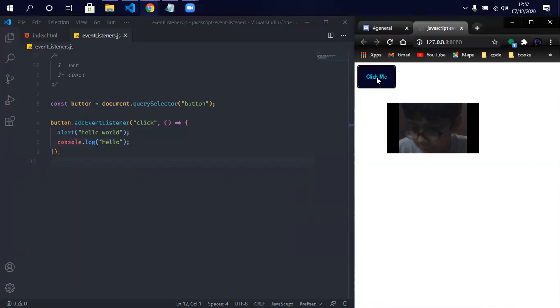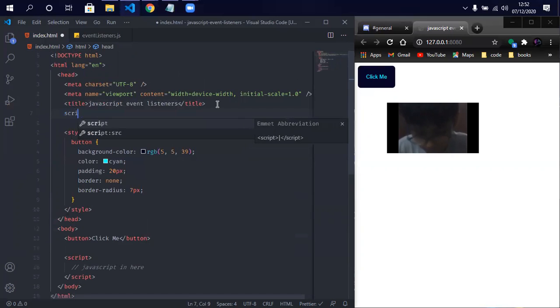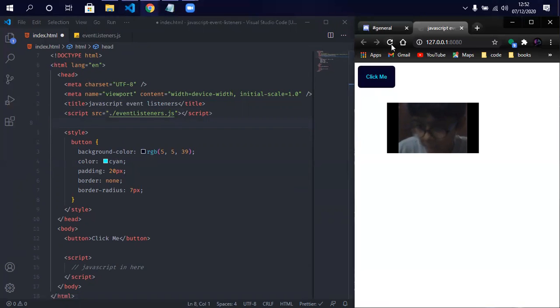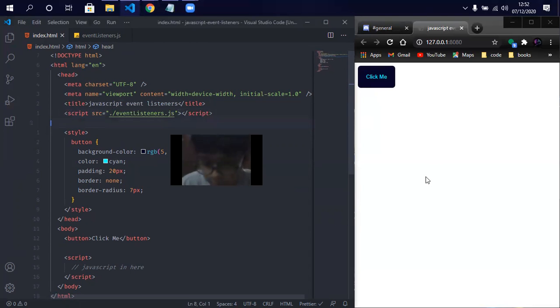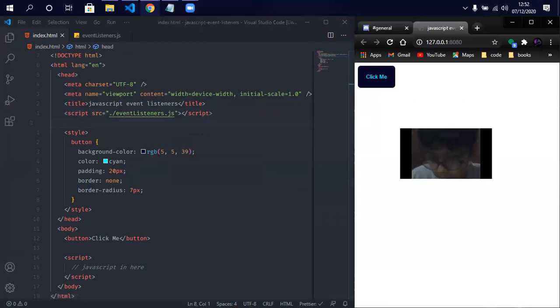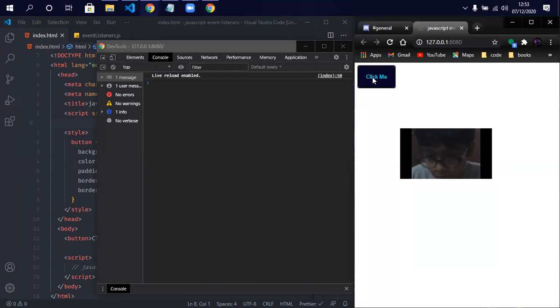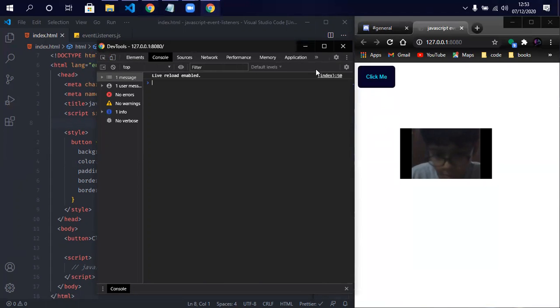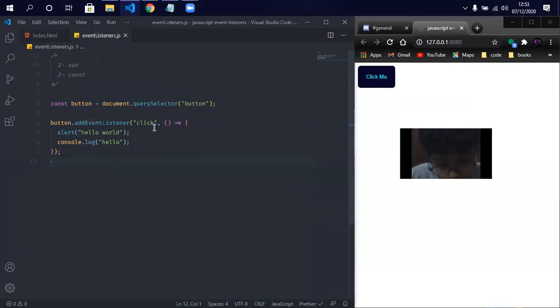Alright, let's test that. Nothing's going to happen because we haven't applied the link to it. So let's add a script with source /eventlisteners.js. When we click this button, we should get something. What is happening here? I need to check the console. Why is this not working? Did I do something wrong?